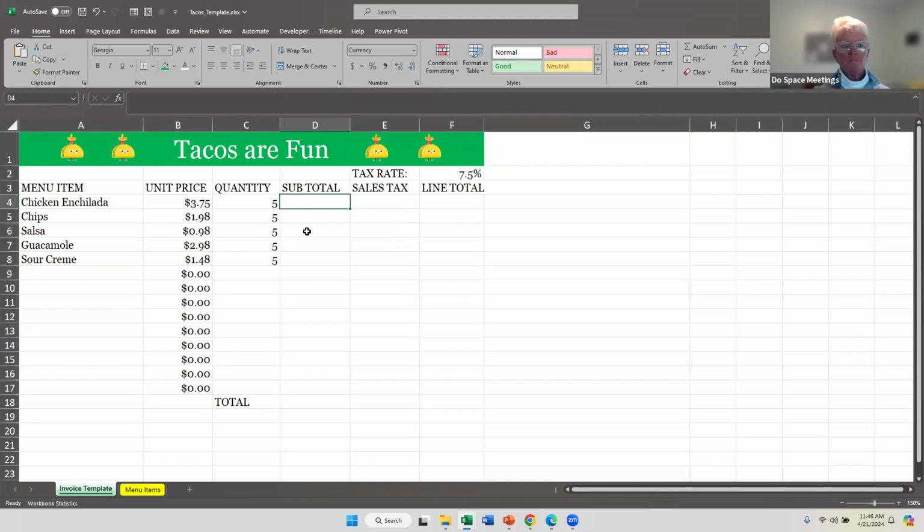But we've also formatted the other cells for subtotal, for our sales tax, and for our line total to currency, so we don't need to worry about that. We're good to go. We're ready.